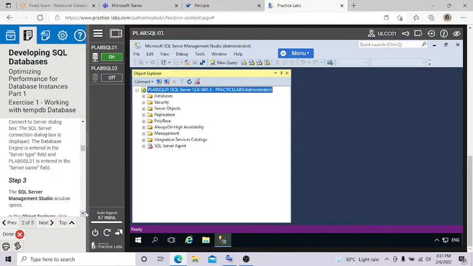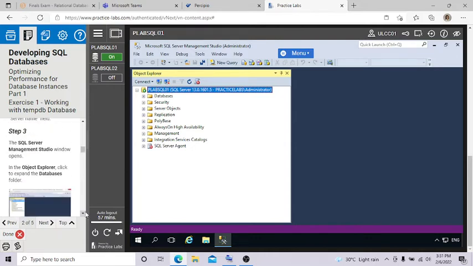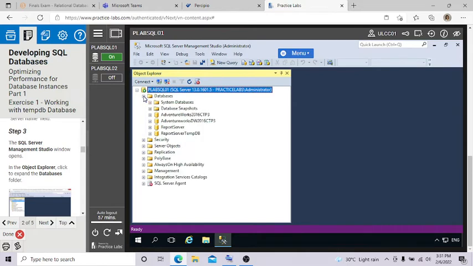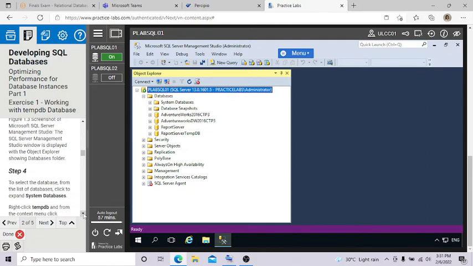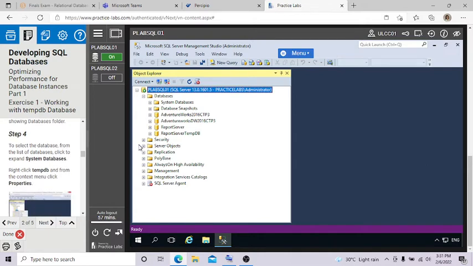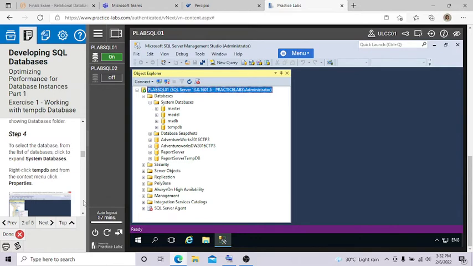Step 3. The SQL Server Management Studio window opens. In the Object Explorer, click to expand the Databases folder. Step 4. To select the database from the list of databases, click to expand the System Databases. Right-click TempDB, and from the context menu, click Properties.